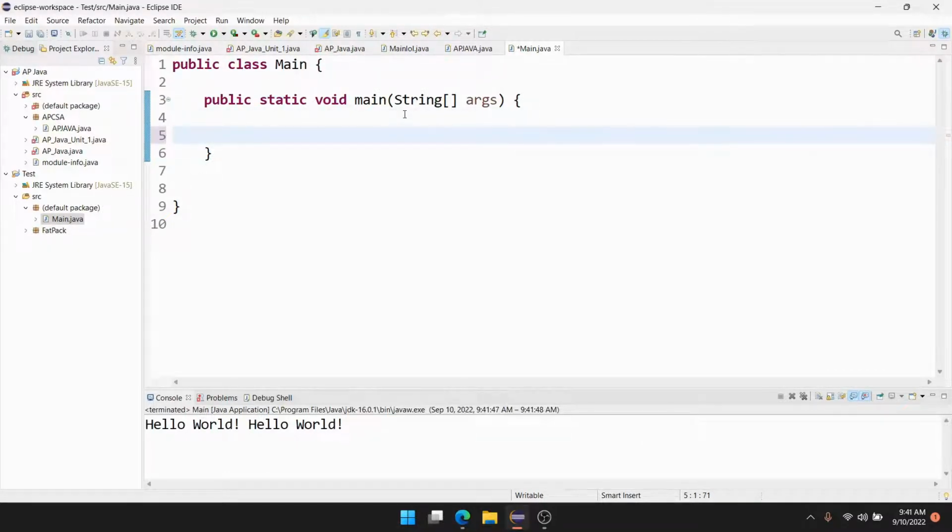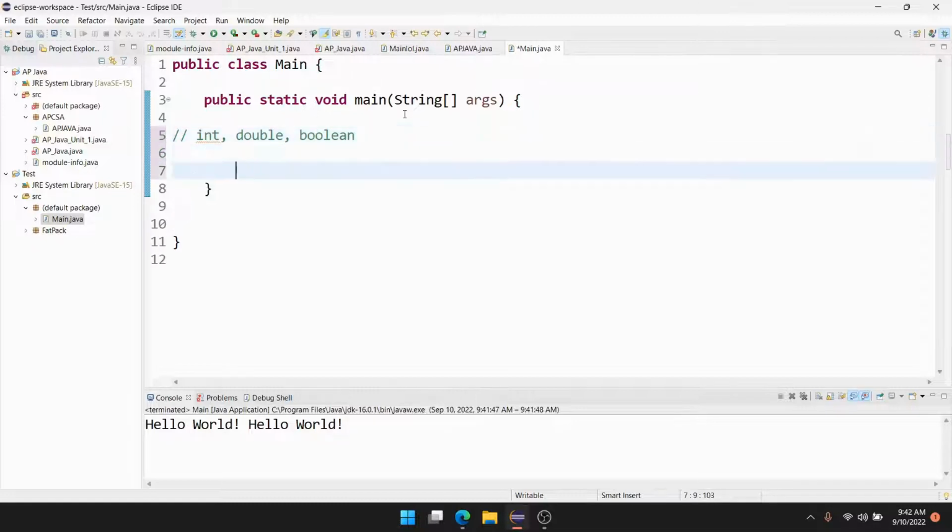So let's move on to variables and data types. The most common data types you'll use in AP Computer Science are int, double, and boolean. Oh yeah, you see this? These two slashes make a comment. So anything I type here that's green does not affect any of the code. So you have these, and you can just say int x equals 5.